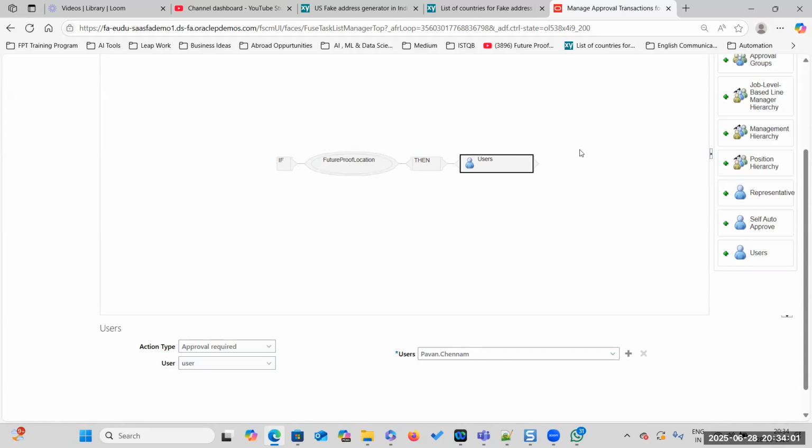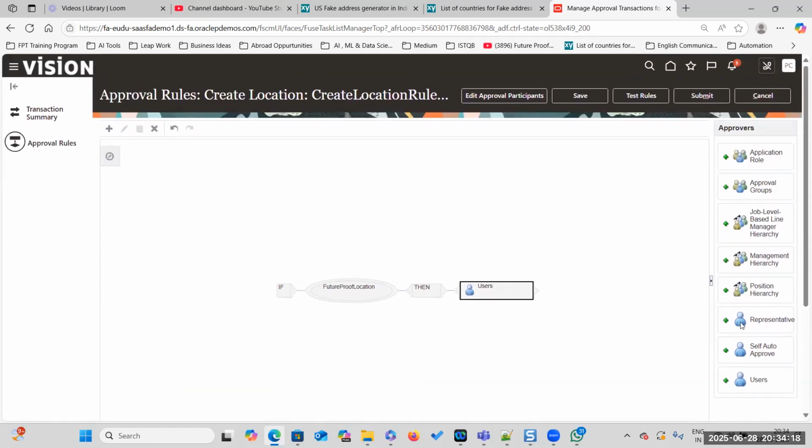So everybody understood this, the whole scenario of approval. If then condition. If this condition is met, then do this. Everybody understood? Yes, sir. Okay. So now we are done with the very basics of approval.